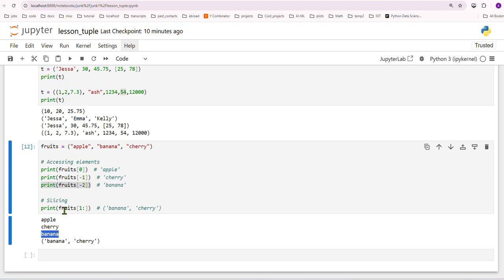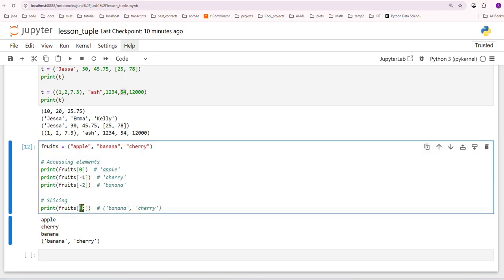And if you want to do slicing, just like in your list and string, the same concepts hold over here. In this case, fruits 1 colon is going to print all the elements starting from index 1, which is right here, all the way up to the end. So whatever your last element is. In this case, it's banana and cherry, a small tuple to show you the concept.